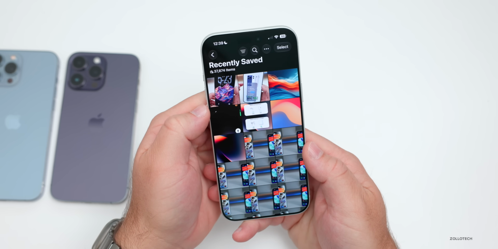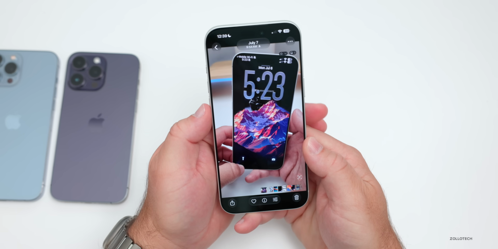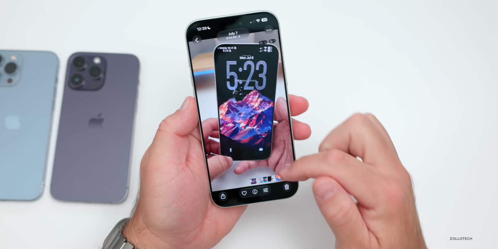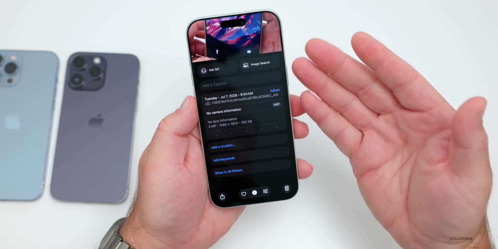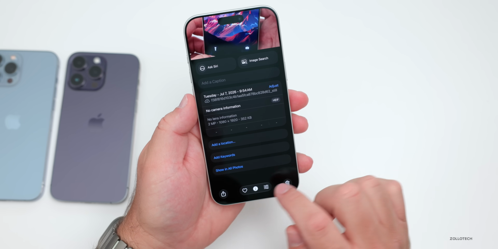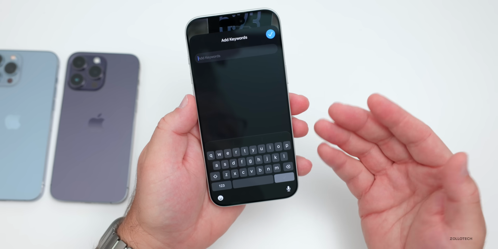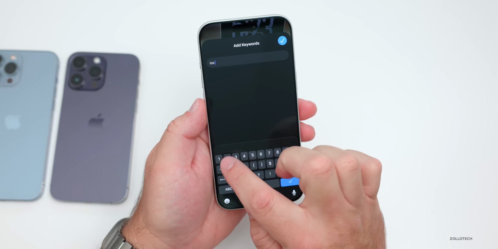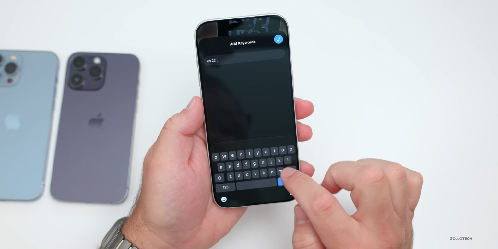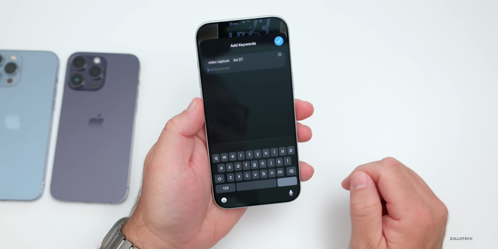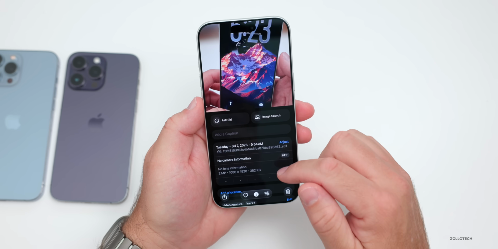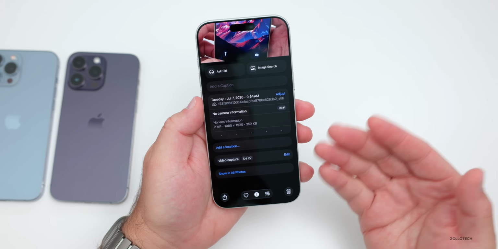Now back within my recently saved photos, we'll go into the video frame that I captured, and if we tap on the eye or just scroll up here, scroll to the bottom, of course we have additional options with image search and Ask Siri, but we can also add keywords. So maybe we want to better organize this. We could say iOS 27, put a little comma, and then maybe video capture. We can do that and then save that, and those are our keywords. If we save those, we'll see them at the bottom, and then it better helps us find those if we search for them.